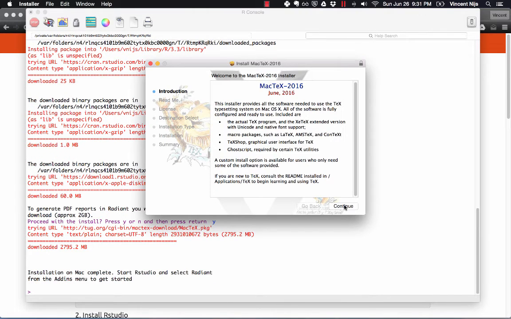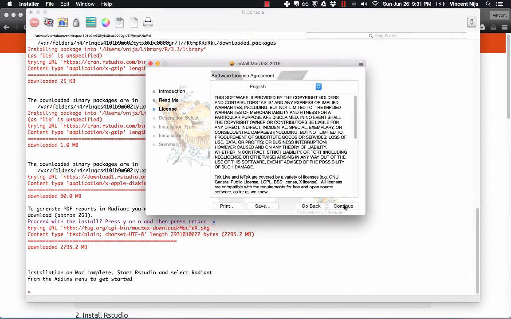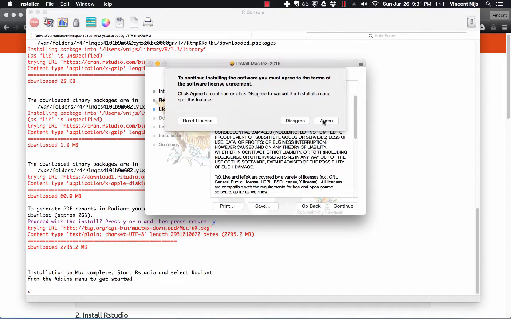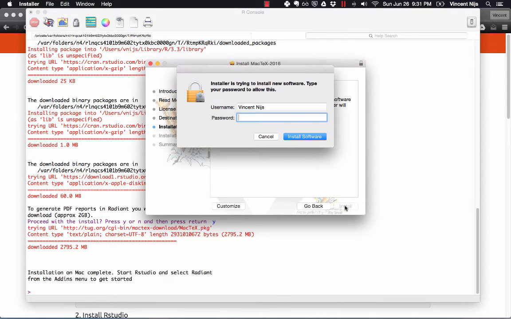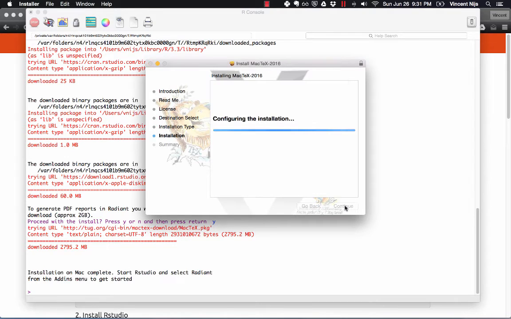Okay, let's finish the last parts of the install process, and we just accept the defaults and go ahead and install. All right, hit my password. Okay, again, this will take a few minutes, and I'll be back when it's done.